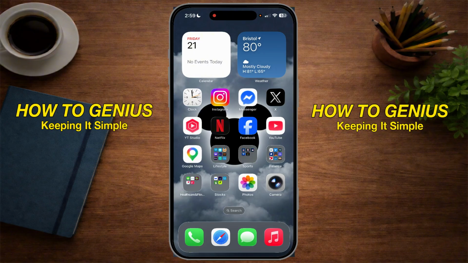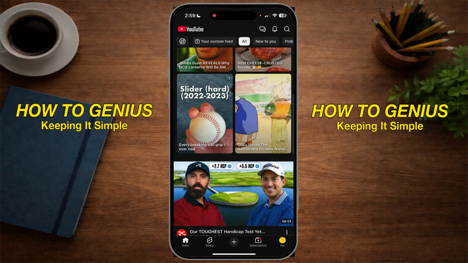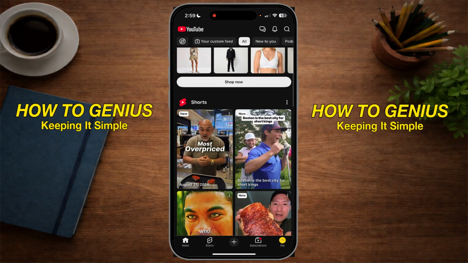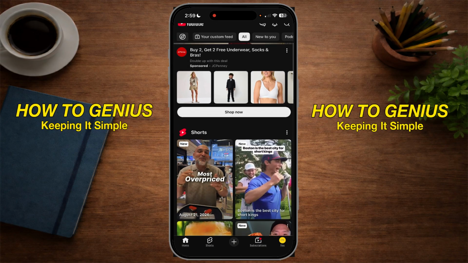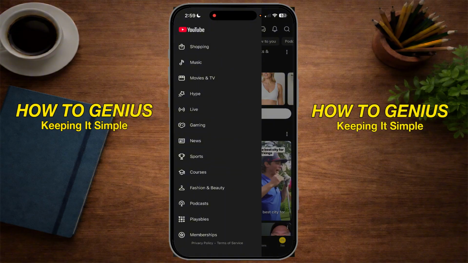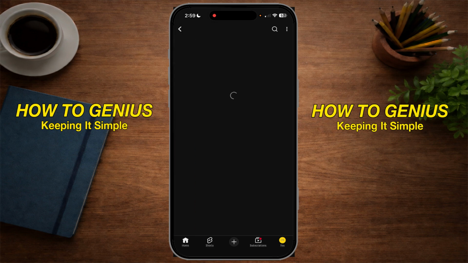All you need to do is go onto YouTube, and you want to go to that small little navigation button or the little icon with what looks like a compass at the top left-hand corner. Go ahead and click that, and you're going to have a lot of menus here. So what you want to do is go ahead and click on the Movies and TV option.